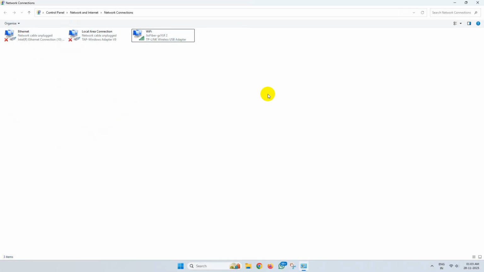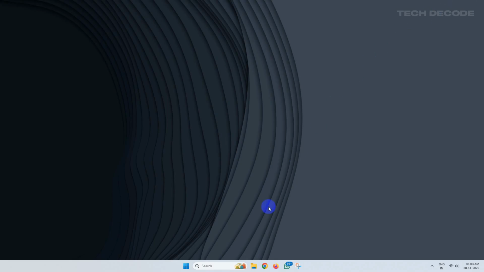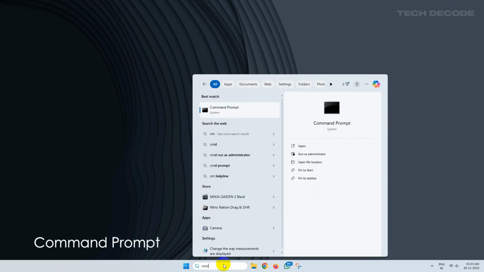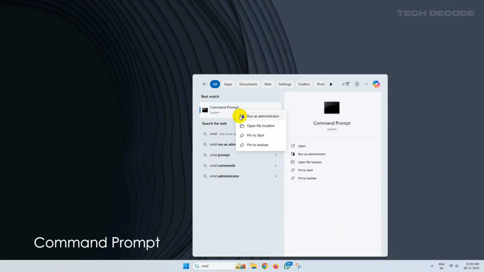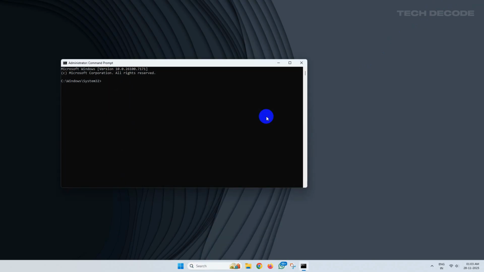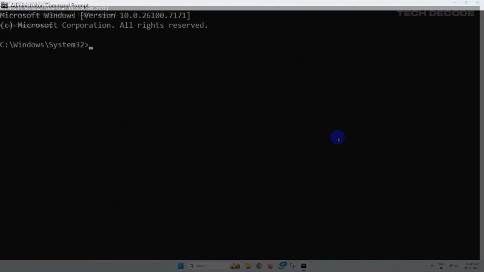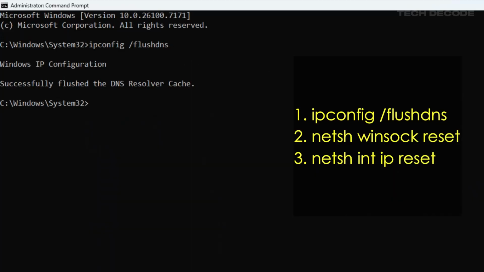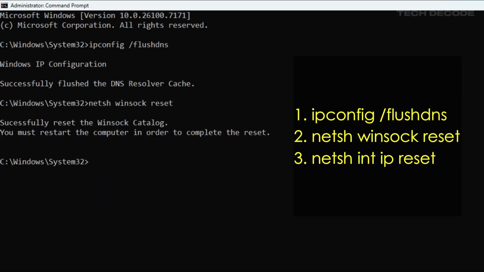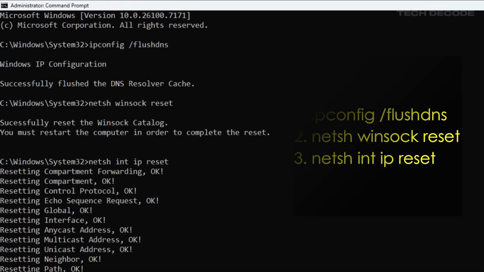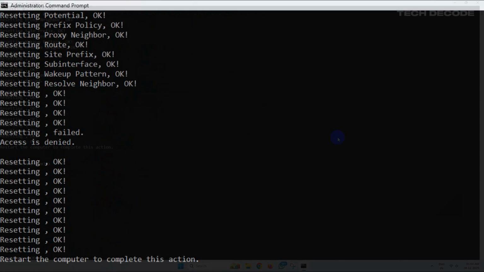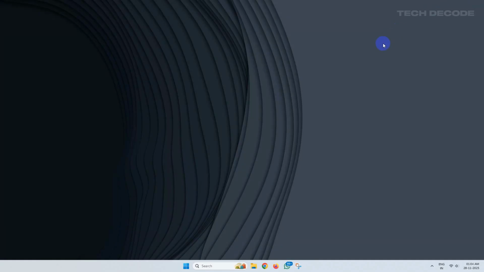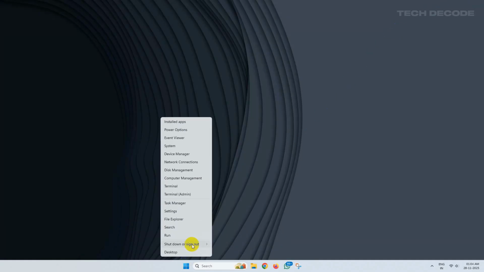Now close this window. Search for command prompt, right click over it and run it as administrator. Now type in the commands as you see in the screen in order and hit enter to execute them. Once done, close the CMD window and restart your computer and this should fix the issue.